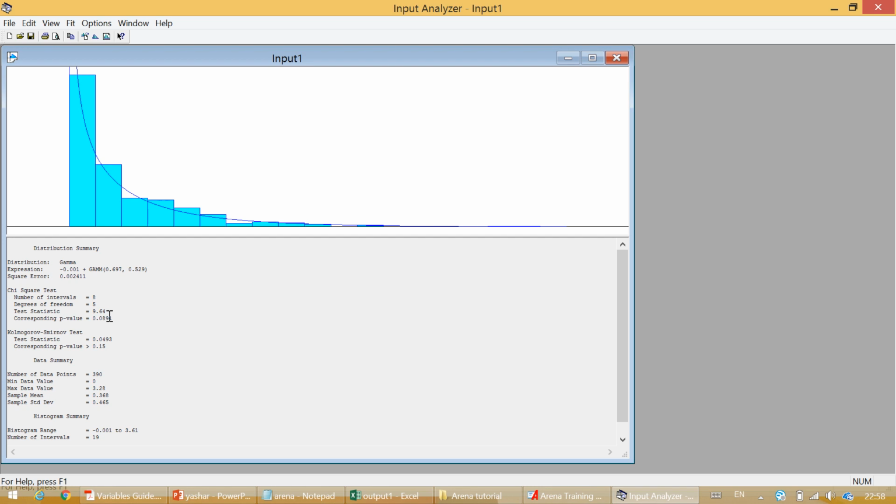Talking like statisticians, we say that we fail to reject the hypothesis that this underlying data is distributed with a gamma distribution with parameters 0.697 and 0.529. Okay, good to know this. Now we know that our interarrival times are distributed with such distribution.